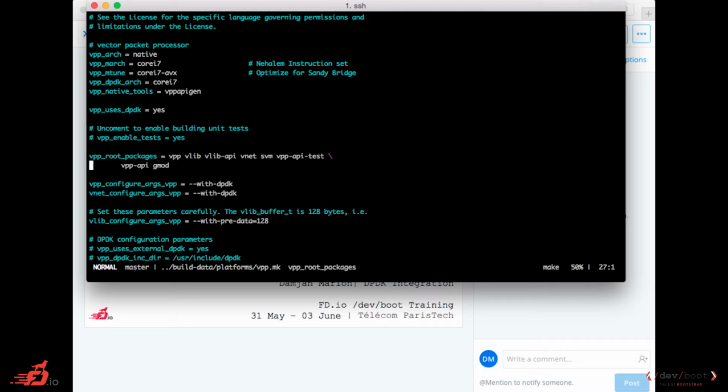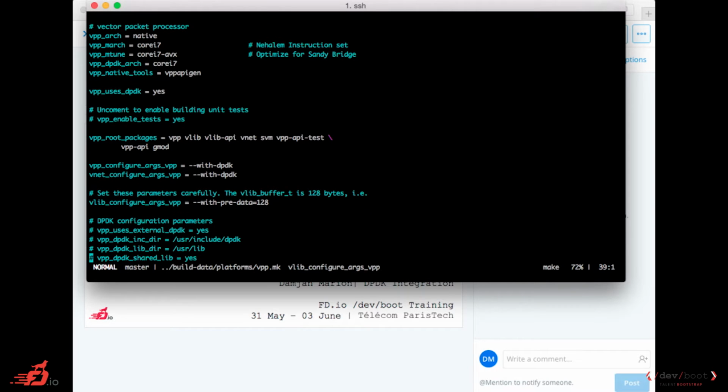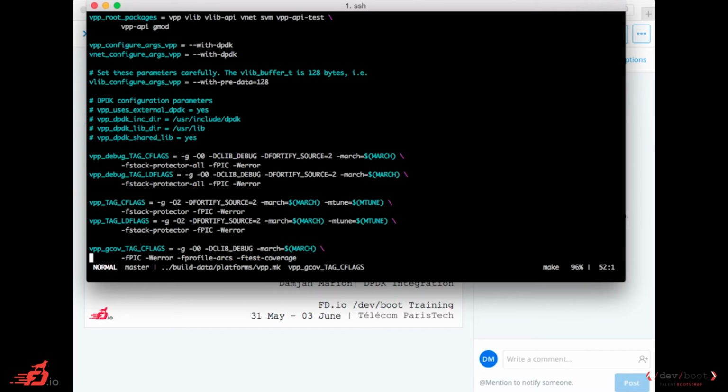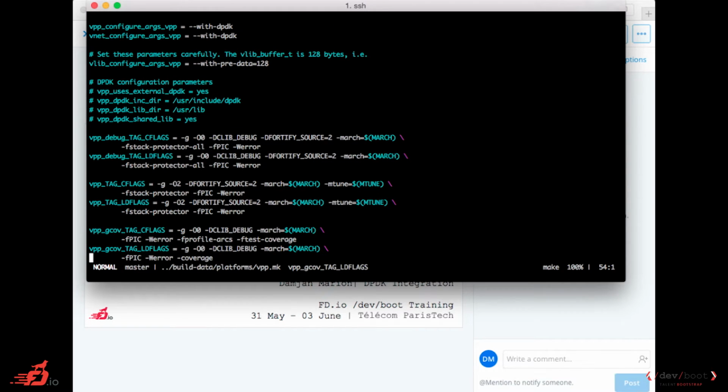Then inside this file, we are basically defining the standard compiler stuff. The platform name is VPP, but then we have a tag, and that tag can be either VPP or VPP debug. So you see the VPP debug definition and VPP definitions for C flags and LD flags.